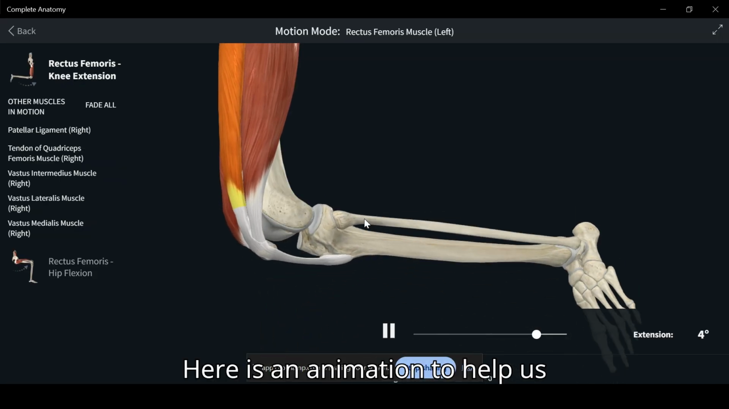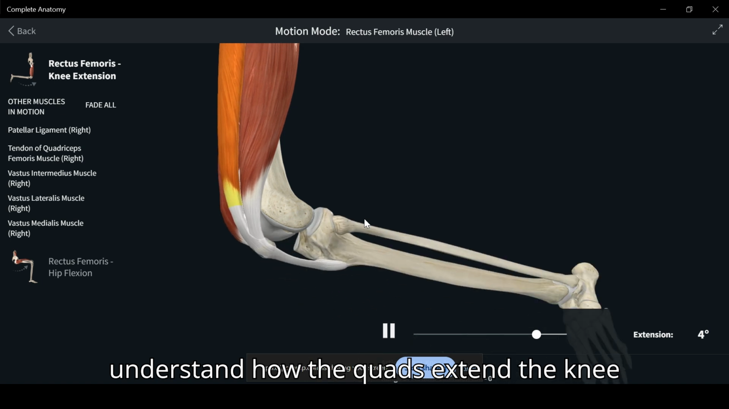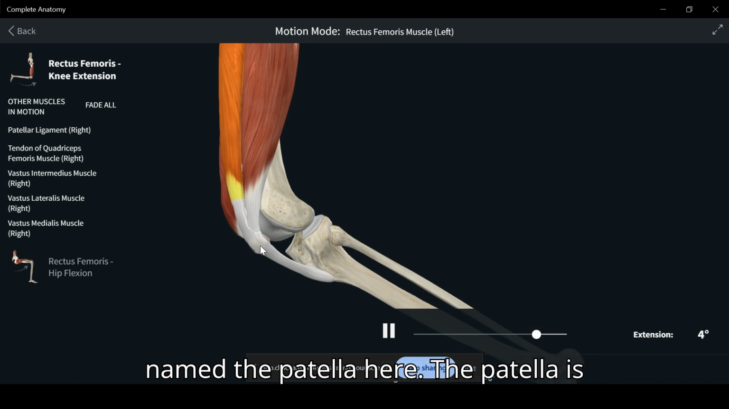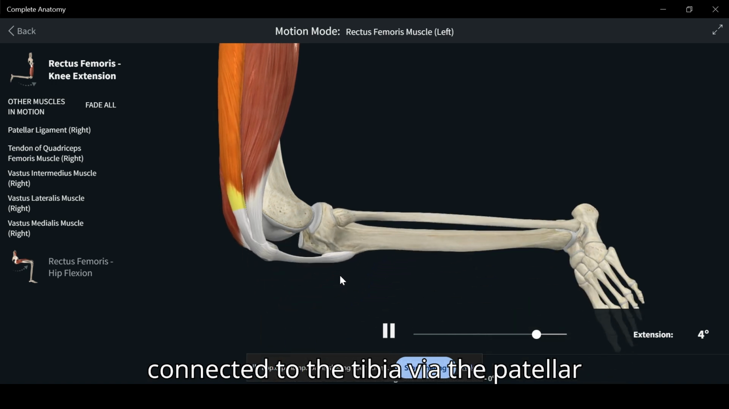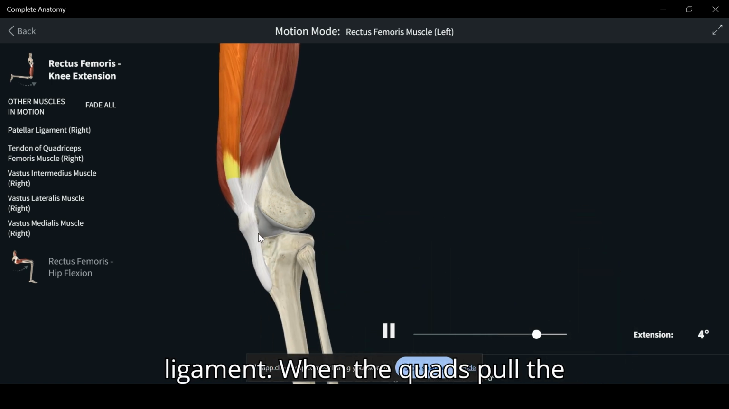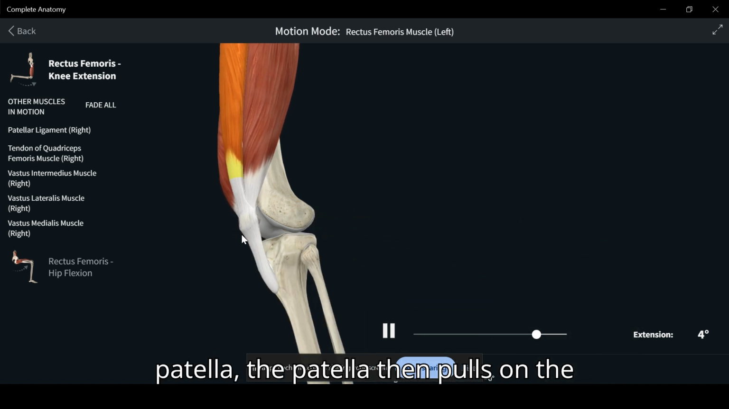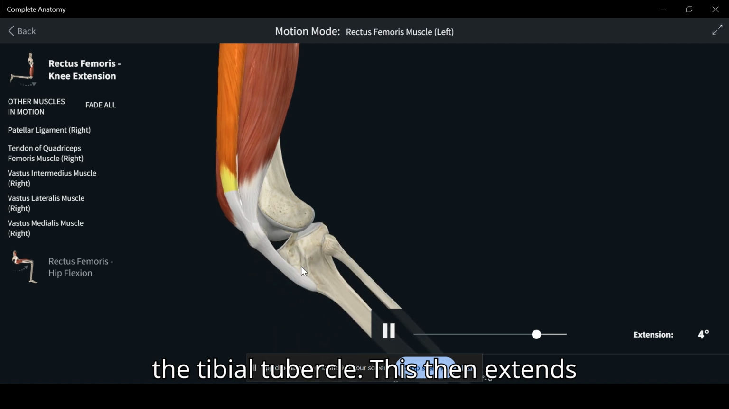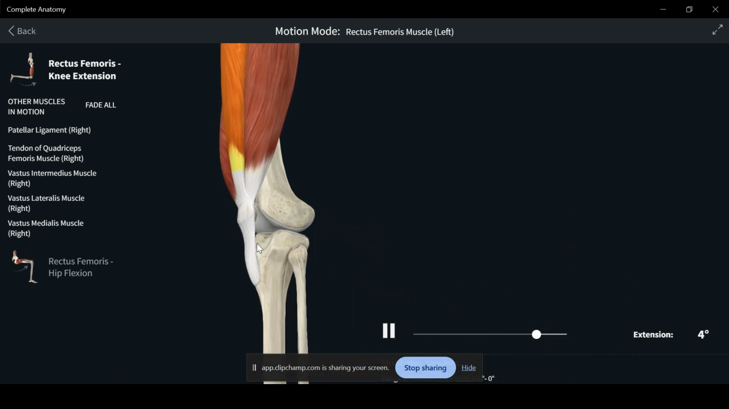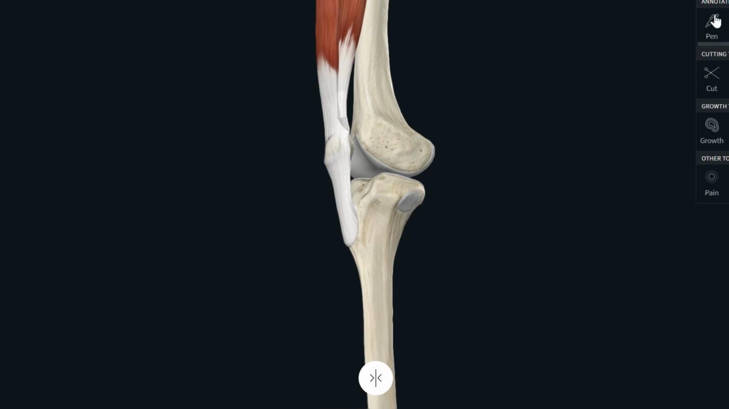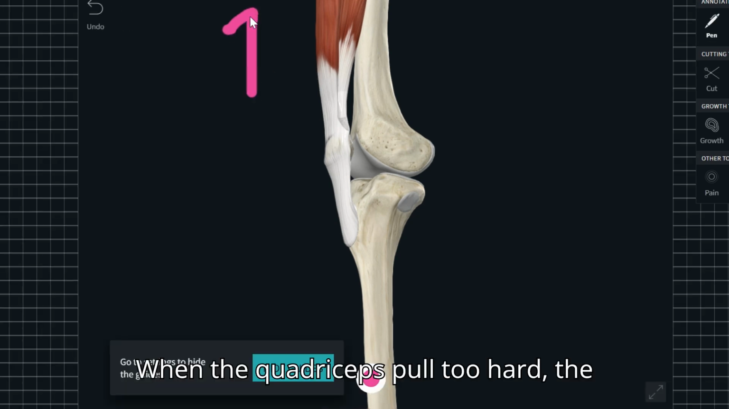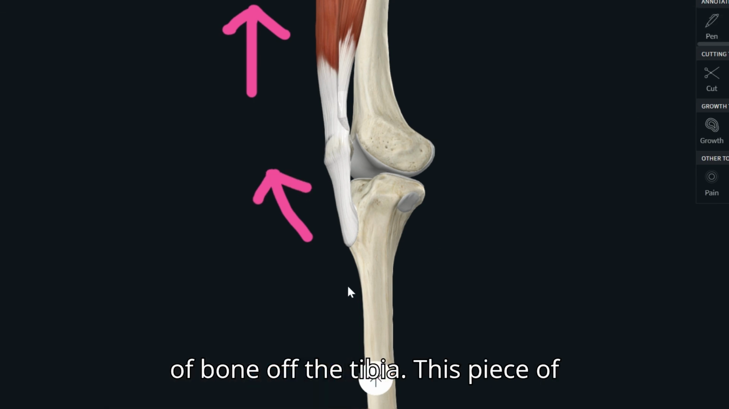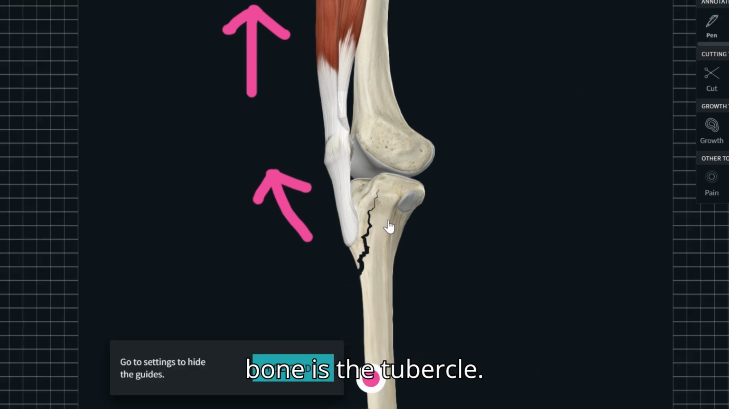Here's an animation to help us understand how the quads extend the knee joint. The quads are attached to a bone named the patella here. The patella is connected to the tibia via the patellar ligament. When the quads pull, the patella then pulls on the patellar ligament, which is attached to the tibial tubercle. This then extends our knee joint. When the quadriceps pull too hard, the patellar ligament can then pull a piece of bone off the tibia. This piece of bone is the tubercle.